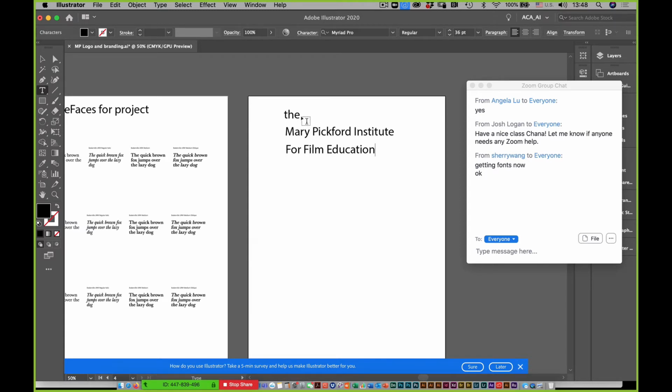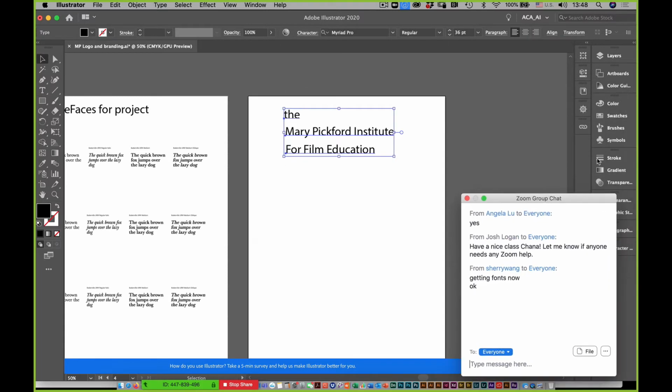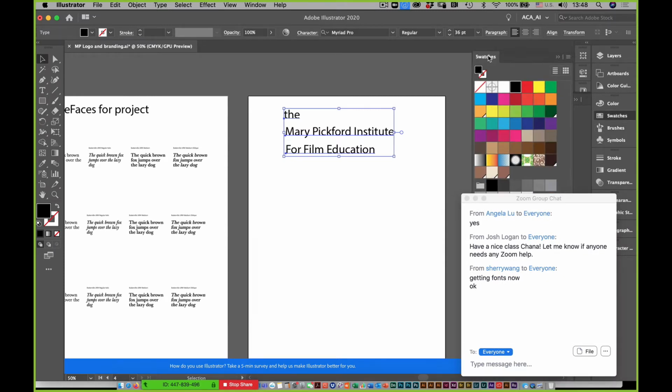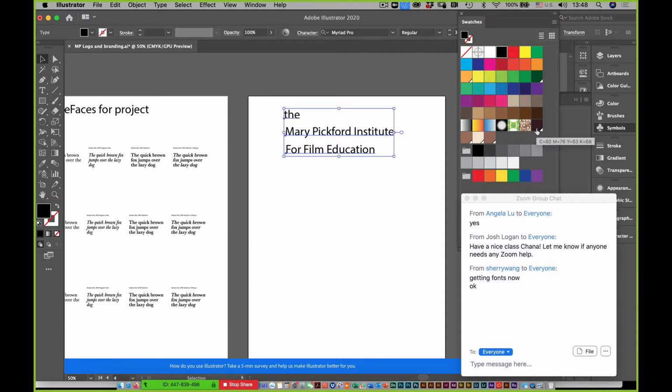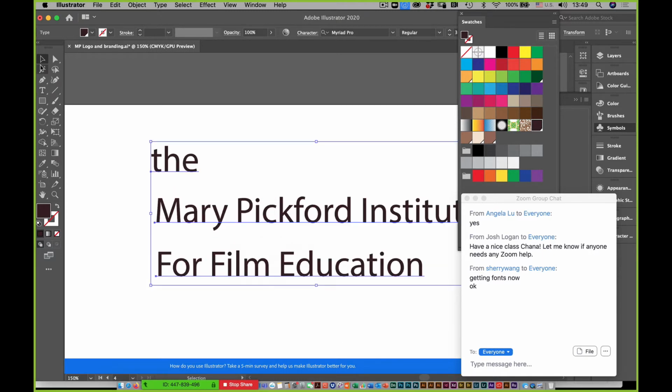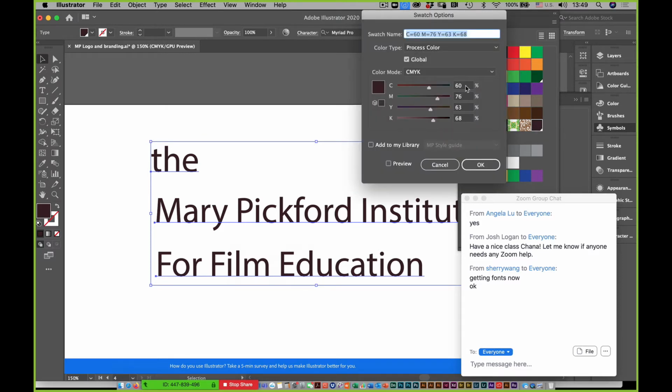I'm going to select all of them for now. And I'm going to go to my swatch panel and decide which colors I'm going to use. So I'm going to use the dark brown, and I'm going to use that to start my logo. I'm going to zoom into it, and this is basically the one. If I see all of a sudden that it's a little too dark, I'm going to double click on it and change it a little bit.